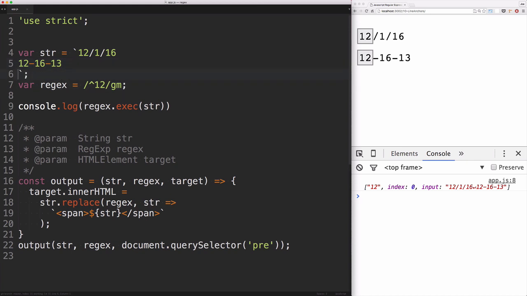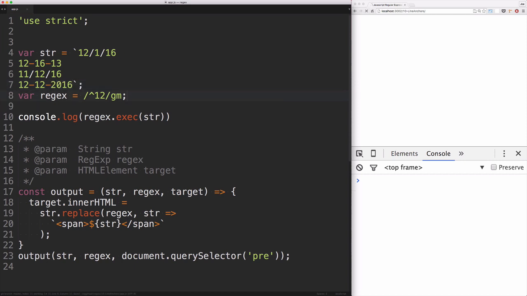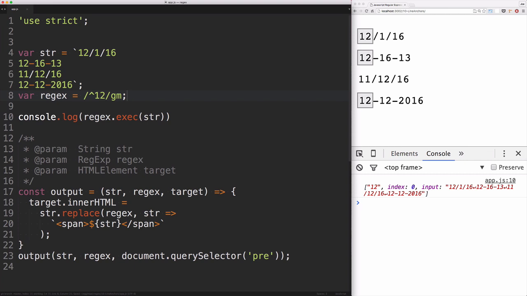Let's add a couple more dates here. Let's do 11-12-16 and 12-12-2016. So that should be sufficiently confusing. So we're identifying all the months of 12 in our data, but let's say we only want to get the ones that occur in December, represented by 12, in the year 2016.